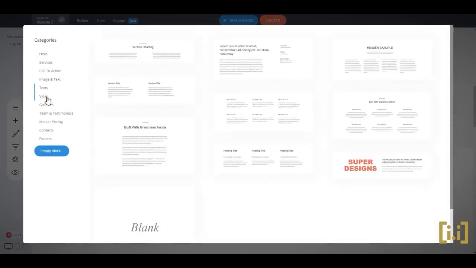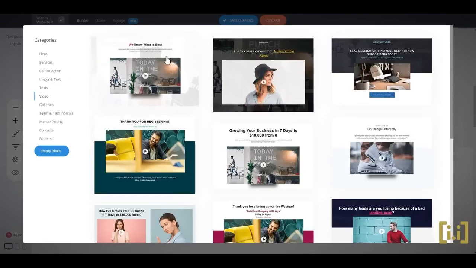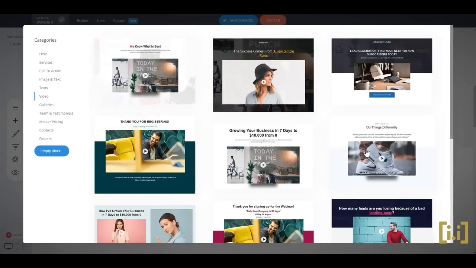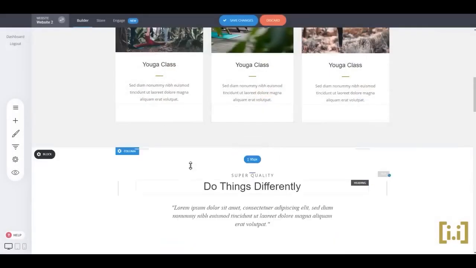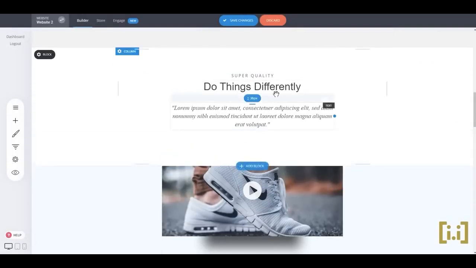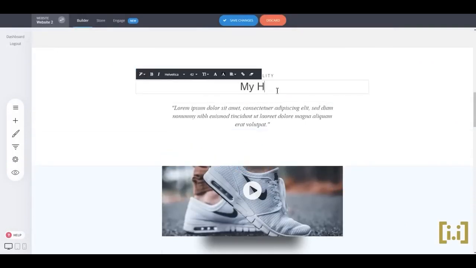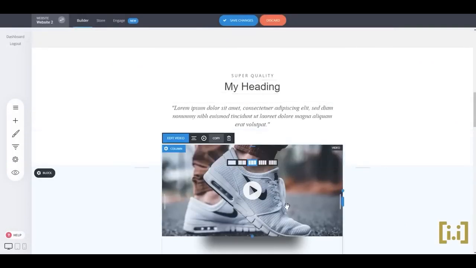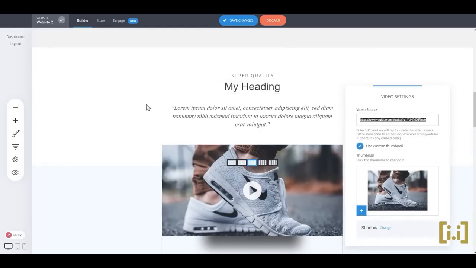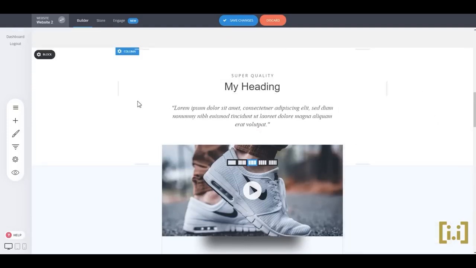Now let's say you want to add a video section instead. Again, simply click Add Block and select a video section design. Once added, you can edit the text, paste your video URL, and instantly create a professional video section for your website. As you can see, everything is designed to look clean and modern right out of the box.